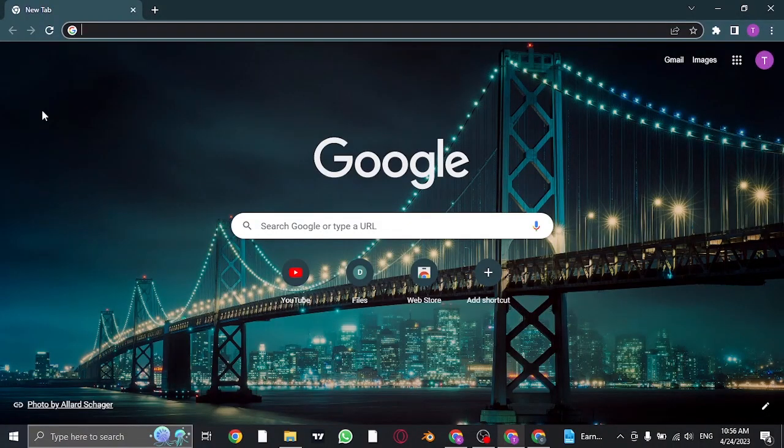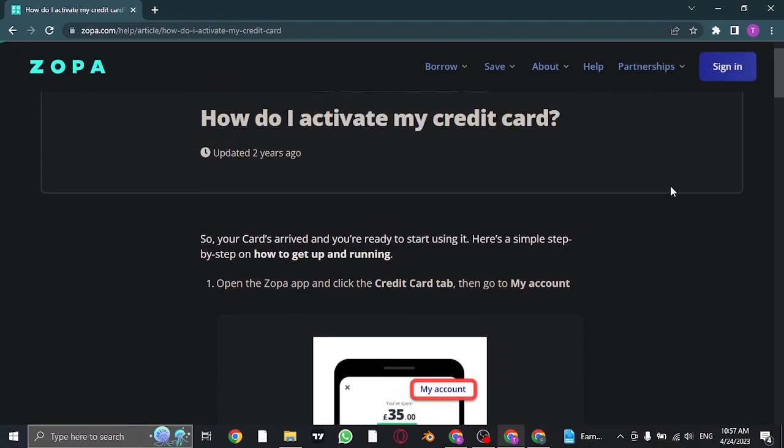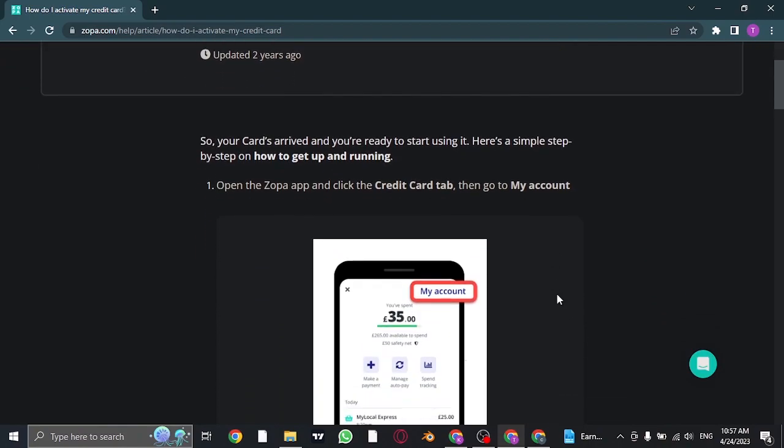In this video, let me show you how you can activate your Zopa credit card. If you recently got your credit card from Zopa and you're trying to activate it, then in this video, I'm going to show you the exact process that you need to follow. Now, you can activate your card using the Zopa website or from the mobile app. If you're using the mobile app, you can follow these steps.